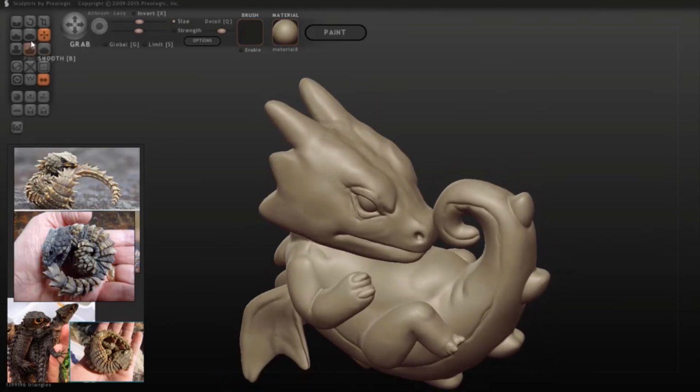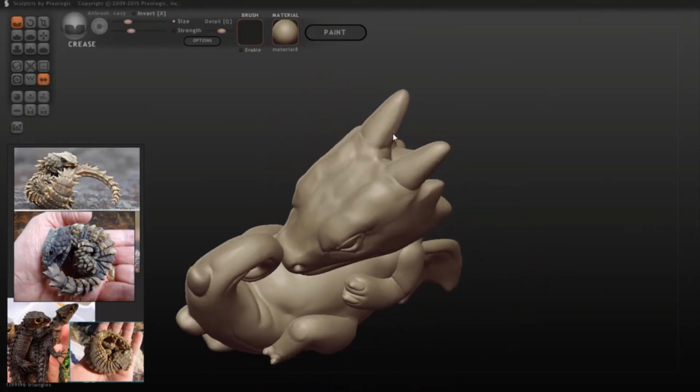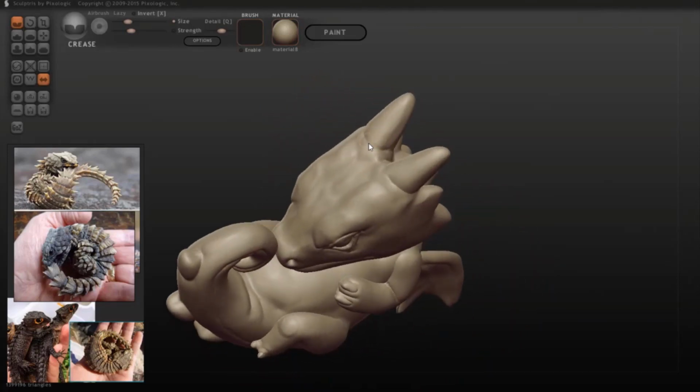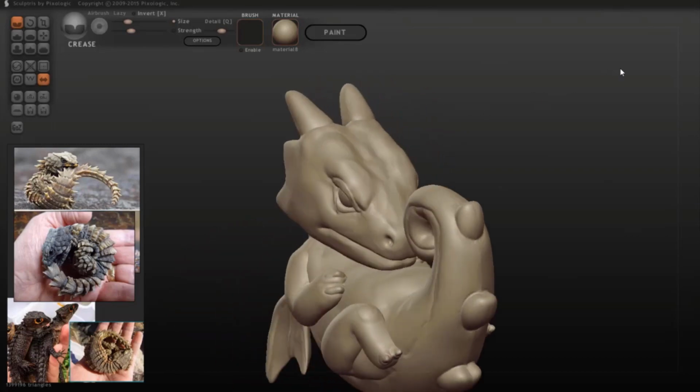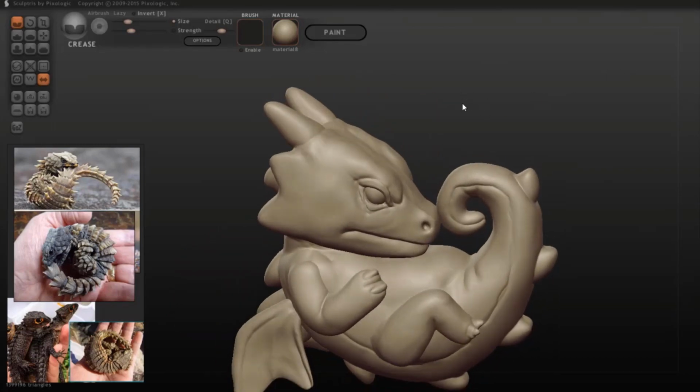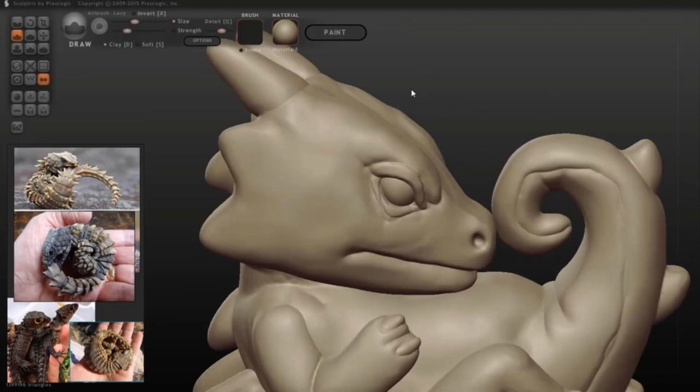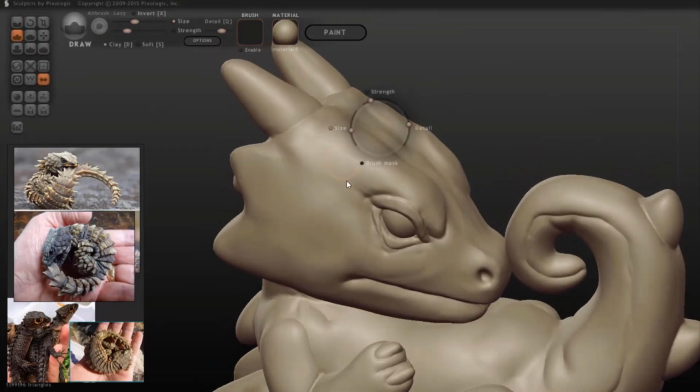Okay, next let's go ahead with the crease brush and add a little bit more detail to the base of these horns again. Kind of went back and forth a few times with this, but I think that'll stick this time. And now a little bit more inside the head here with the draw brush.